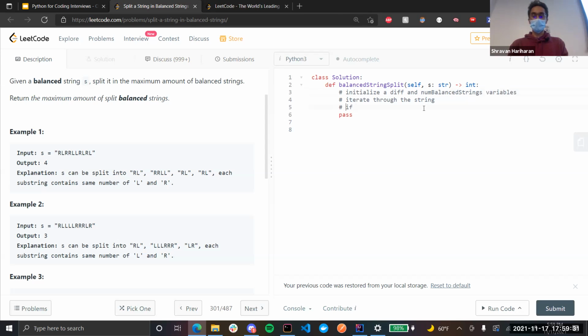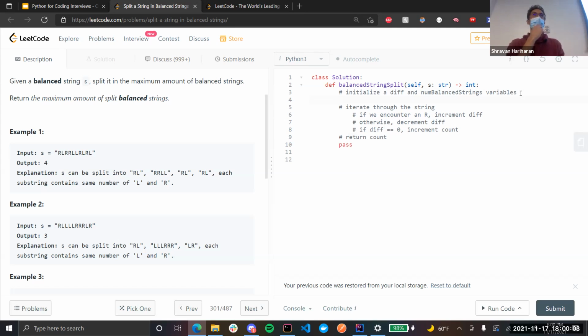So we're going to iterate through the string, and here, if we encounter an R, increment diff, otherwise decrement diff. And then here, if diff is 0, increment count, and just return count. So that's going to be this algorithm here. So let's write this in Python now, but that's the general pseudocode for this problem. This is where we're going to learn our Python coding skills.